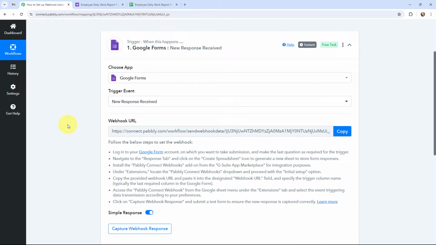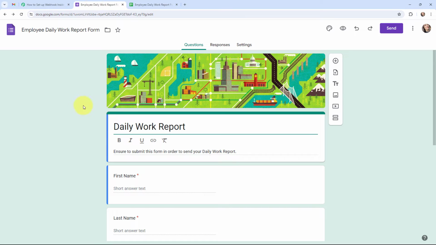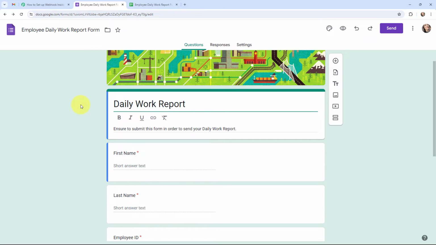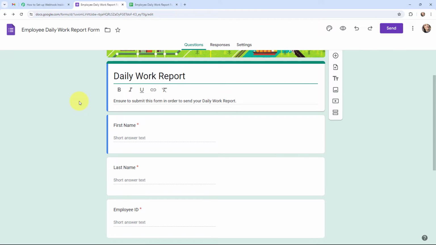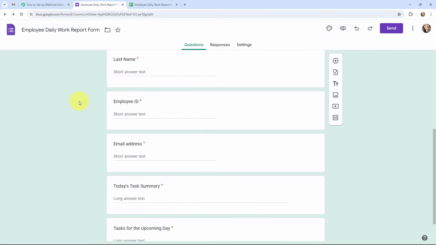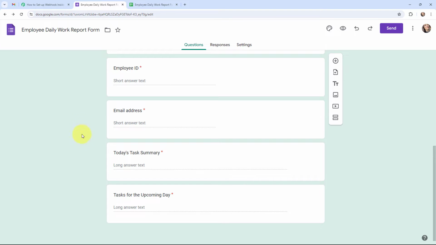So now firstly, I'm going to take you to the Google Form that I've created. Let's say that I'm a human resource manager and by using Google Forms, I have created this employee daily work report form. My objective is that whenever an employee submits this form, I want to send the form responses to Pably Connect. So to automate this entire process, we are going to use Pably Connect where we have got the webhook URL. Let me show you the form first. It consists of these questions, that is first name, last name, employee ID, email address, today's task summary and the task for the upcoming day.